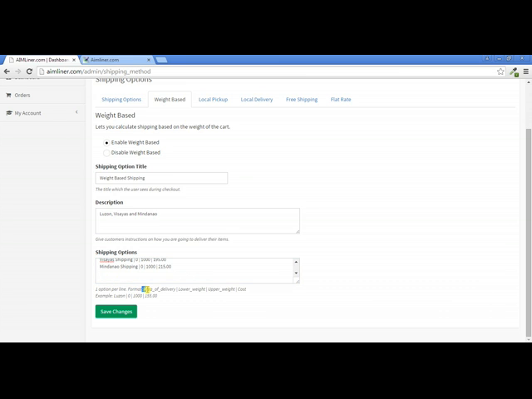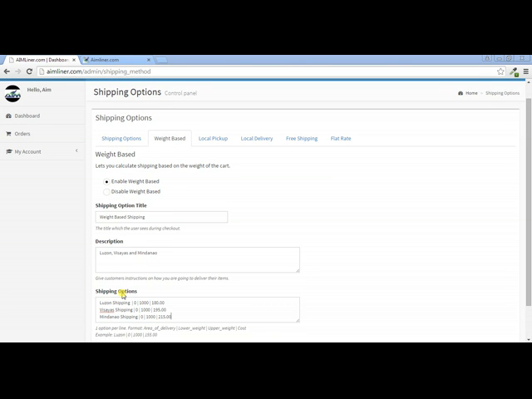So the format is area of delivery, the place where you are going to deliver that item, the lower weight, the upper weight, and its cost. The lower weight and the upper weight is actually the range of that weight, and this range is in grams, not in kilograms, in grams. Okay, let's try to add another field here.